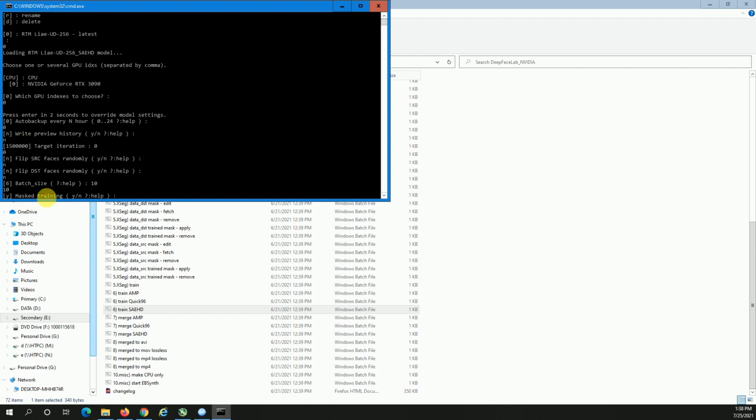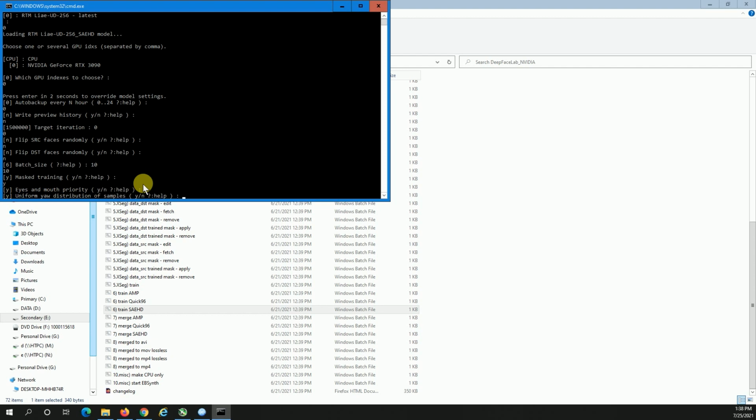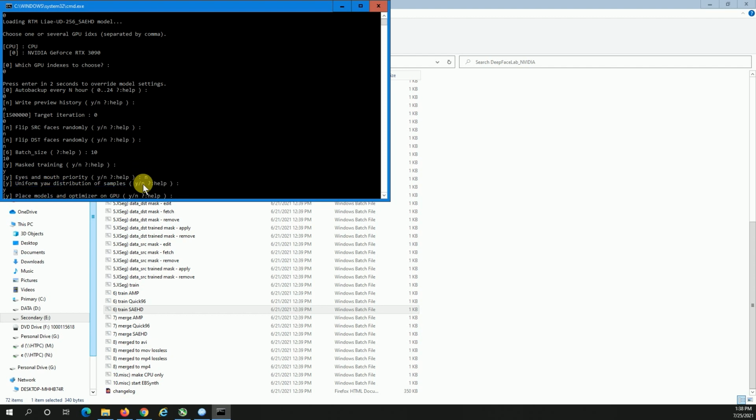Mask training, this is the most important one. If you do not select yes, it will not pick up all those masks that you spent all that time working on. I do this last. If I want it, I'll come back and I'll turn it on after I've already trained up, but for right now I set it to no.